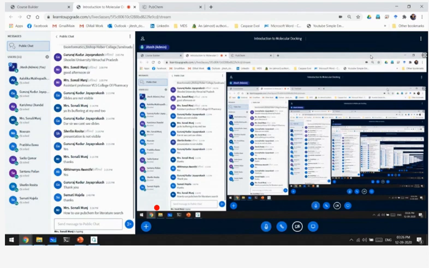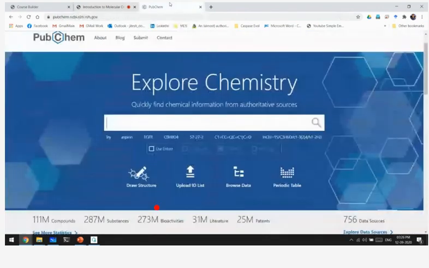How to use PubChem for literature search. PubChem has lots of literature related to small compounds, of course, related to compounds only. So here you can search whatever compound you want to learn about in the literature. You can just search over here directly. So let's say the same compound that we were just studying, that is remdesivir. We can just put the name.